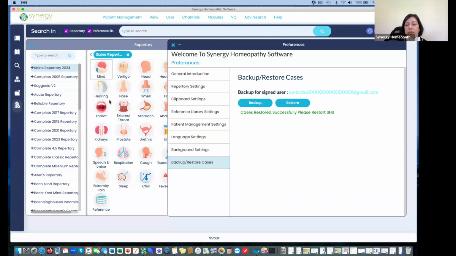Any other questions, Lucy, around this whole saving, backing up, restoring? No more questions about that.